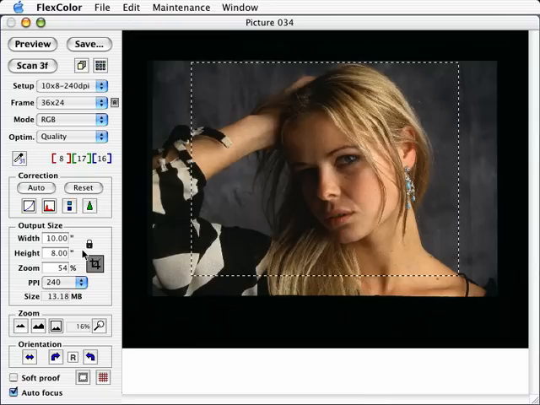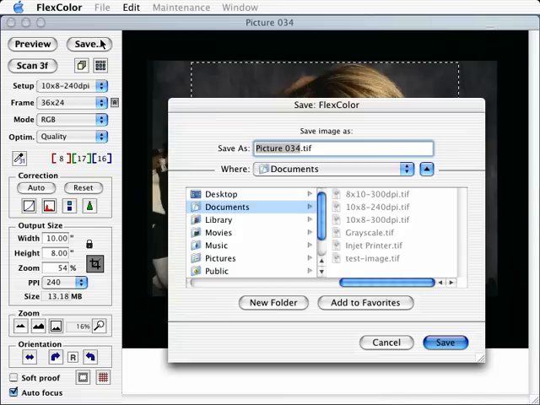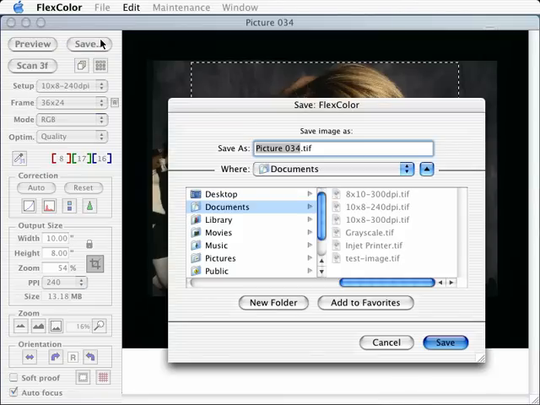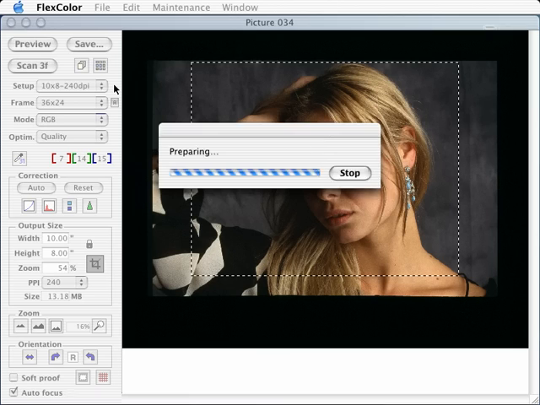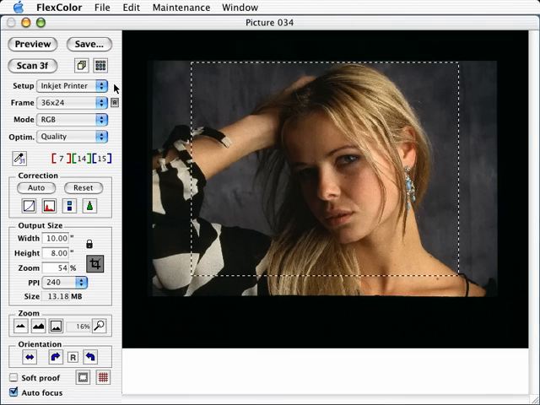My output dimensions and resolution are set, along with tonal corrections contained within this setup. To create the file, select Save and enter a file name. Since I always have my thumbnail, which shows me what the file looks like, I have some flexibility when entering a file name. In this case, I will use inkjet printer. Notice once the file has been saved, the setup has been changed to the file name.